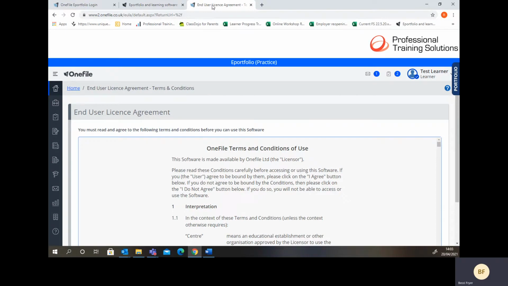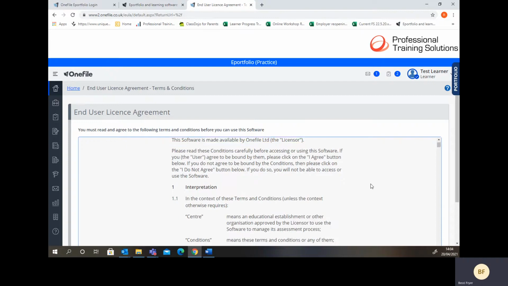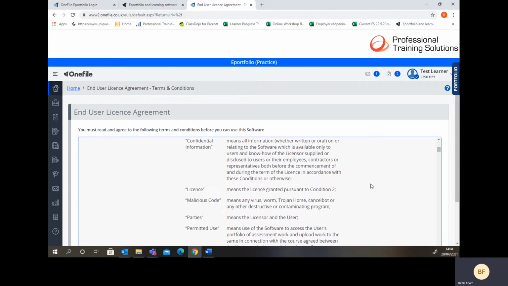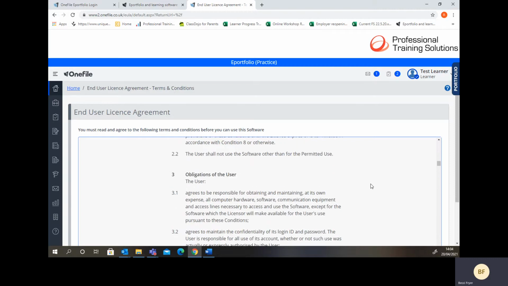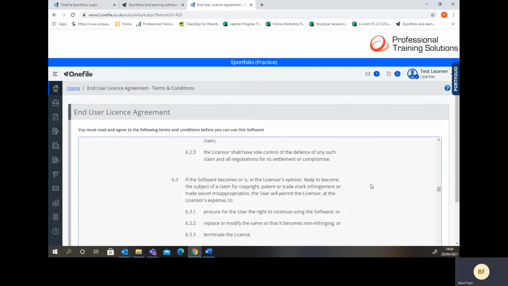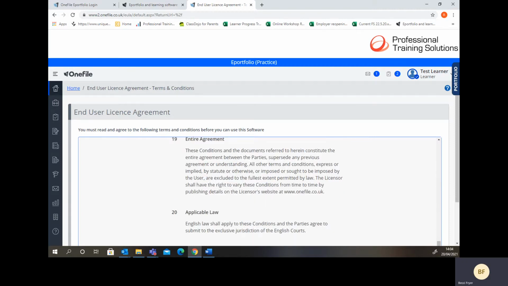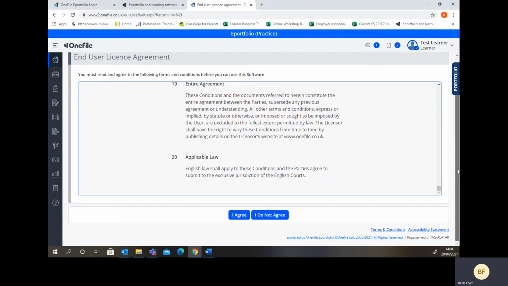When you first log in to Onefile, you will be given a licensing agreement which you will just need to accept, just to say how you are going to agree to use the software. If you scroll down to the bottom of that, then you will be able to sign that to continue.